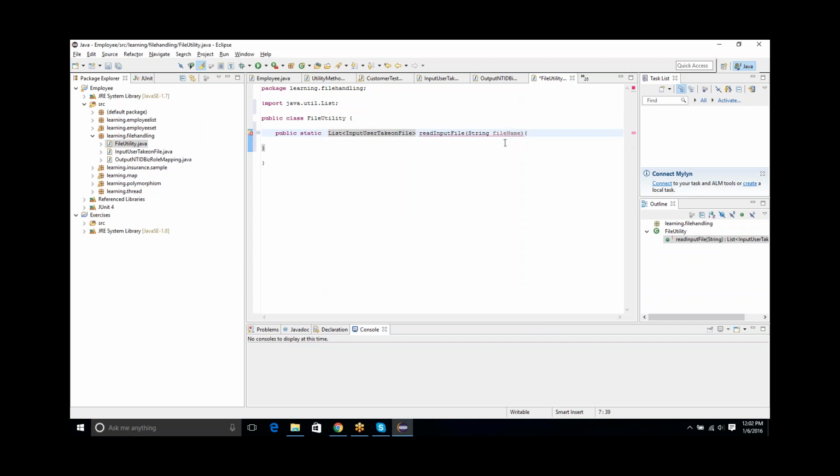Now, as usual, it will expect a return statement immediately. So you can create a list of input user token on file, some array list initially. You cannot return it like this; it should be a reference name. Create a list of those things as an array list, and that reference you need to return. So basically we can copy this and paste it here with some name, inputData.